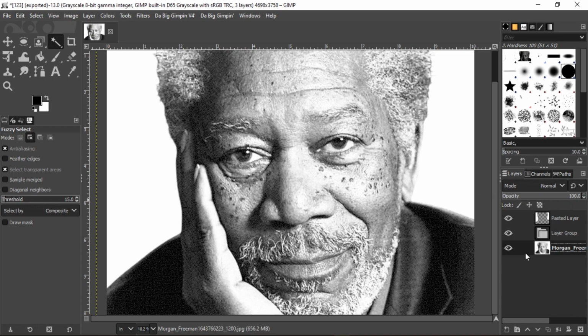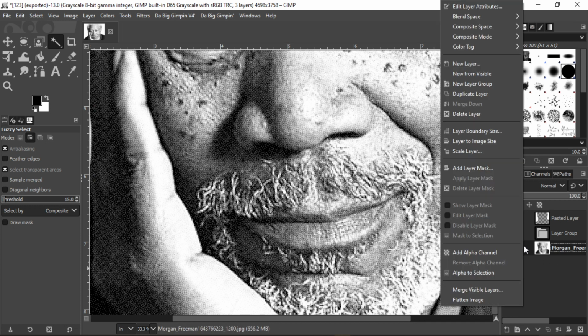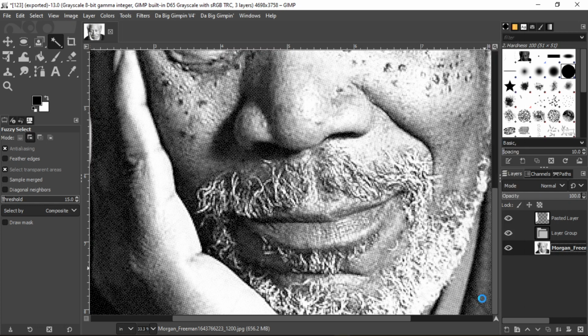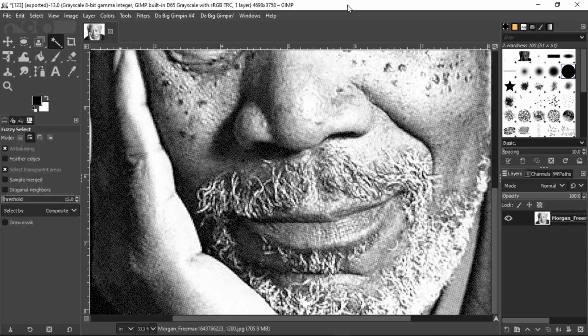Now the next step before sending it over to your laser software is you're going to flatten the image. You're going to flatten your layers, make it one solid photo. And now we can go to export as to save it. And then you're going to import it into RDWorks or Lightburn.